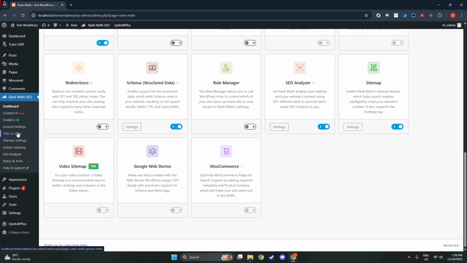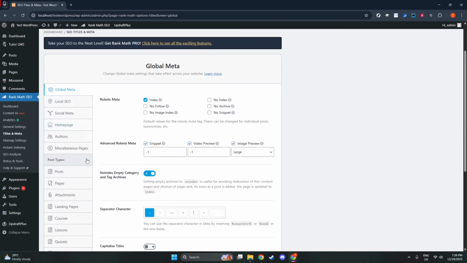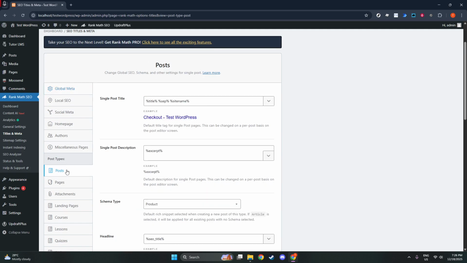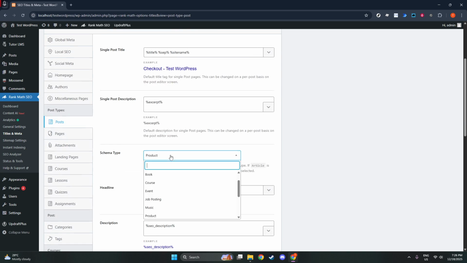Next, set a default schema type so Rank Math can automatically apply structured data to new content. Go to Rank Math SEO, then Titles and Meta. Open the Post Types tab and choose the content type you want to configure, like posts or pages. Find the Schema Type dropdown.